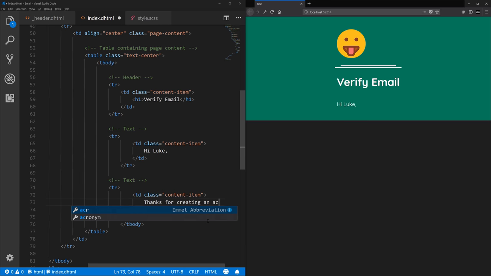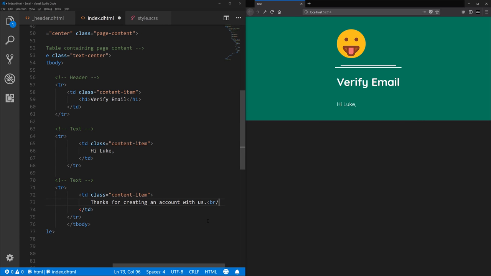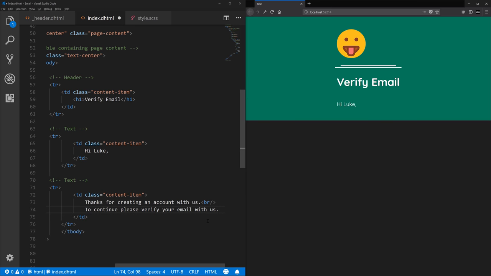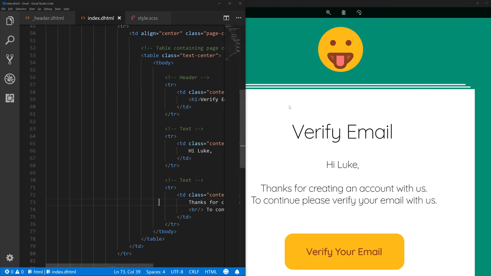Thanks for creating an account with us. And then I'm going to forcefully break line to force it on a new line. To continue, please verify your email with us. I think that's it. Save that. Yeah, so you can see now, other than we haven't styled text align or made it white yet, we're not far, you know, it's looking okay at the minute. It's looking similar to this.